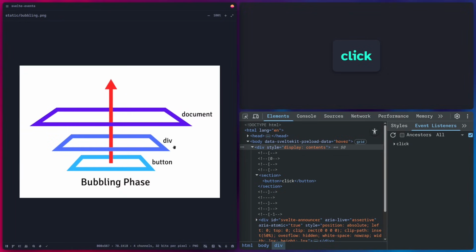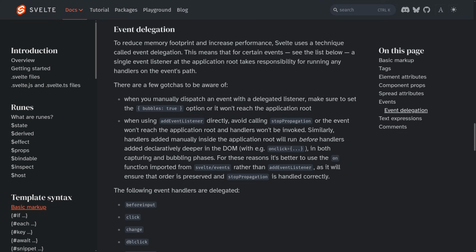So here's how it looks like. So this is the bubbling phase. So when we click on the button, it's going to invoke its event handlers and all the event handlers on its ancestors. So instead of having a bunch of event listeners on multiple buttons, we can just use bubbling to bubble the event up, and then we can see which button was clicked and perform the appropriate action. And this is how most JavaScript frameworks implement this. And you can read the Svelte documentation to know which type of events get delegated.